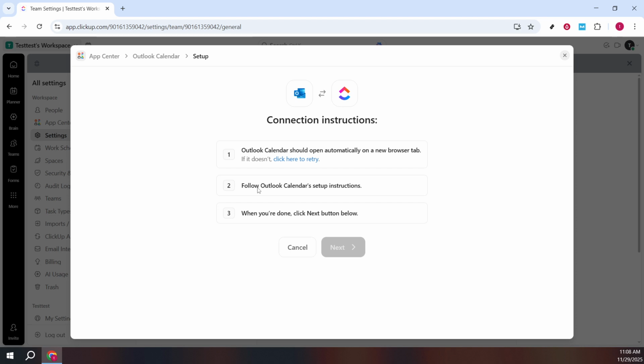That's the entire process. A few quick tips to keep things smooth. Be sure you're connecting the Microsoft account that holds the calendar you actually use day to day. Verify you have the right permissions in your ClickUp workspace, and keep your browser updated to avoid authorization hiccups. If something doesn't look right later, you can revisit the App Center to review or manage the connection.